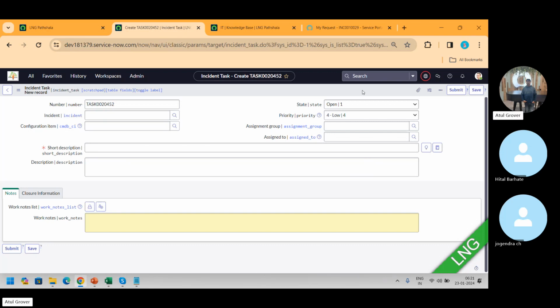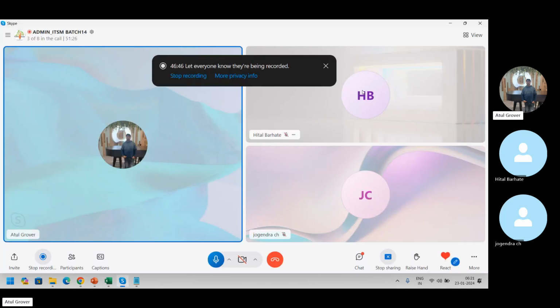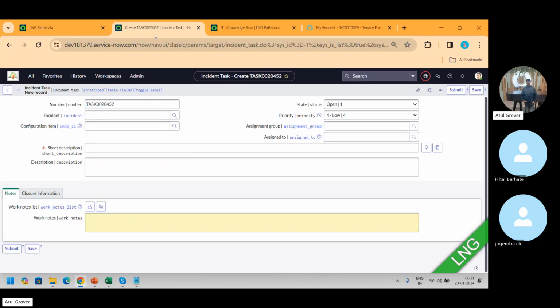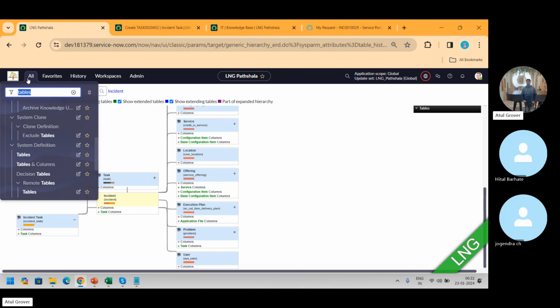In the same manner, we are going to be discussing the role for these users as well. What is the minimum role required to work on an incident? Is it the ITIL role? No, not the ITIL role. Now let's come here and search for the user admin and roles.